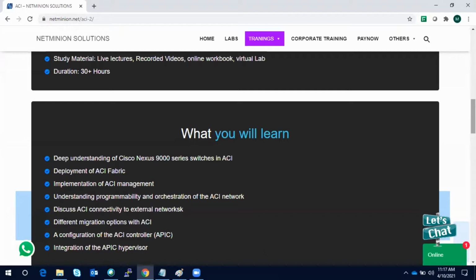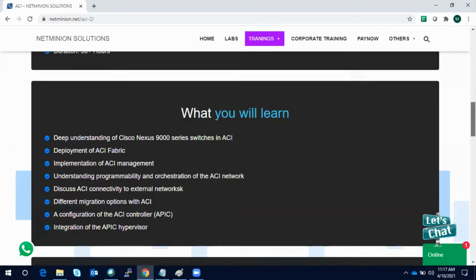Different migration options with ACI. Obviously, your layer 2 may be outside the ACI and layer 3 in ACI, or maybe layer 3 is in the outside network, and ACI is only supporting layer 2. So those scenarios we will cover.